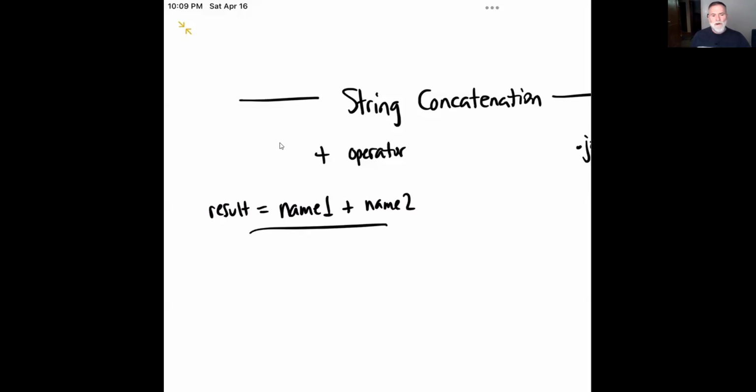The concatenation operator also works with specific characters. So if we wanted to say name one, and then maybe we add the comma character and a space here, then we can do that between both of those.